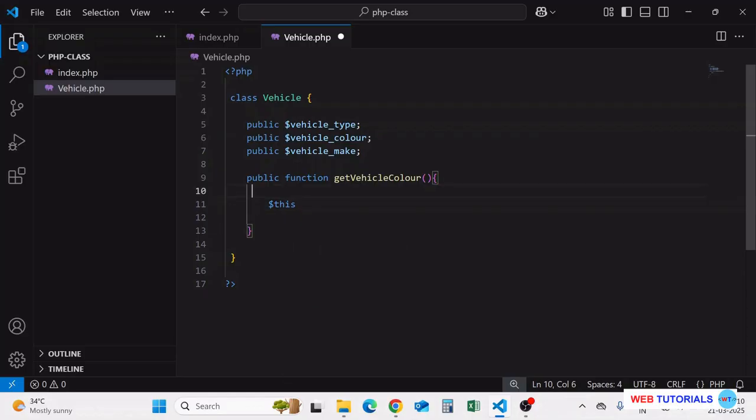$this is a special keyword in PHP that refers to the object that is accessing the method that we are inside of. It means if we are accessing getVehicleColor method using object vehicle1, then $this keyword refers to object vehicle1, and if object vehicle2 accesses this getVehicleColor method, then $this keyword refers to object vehicle2.